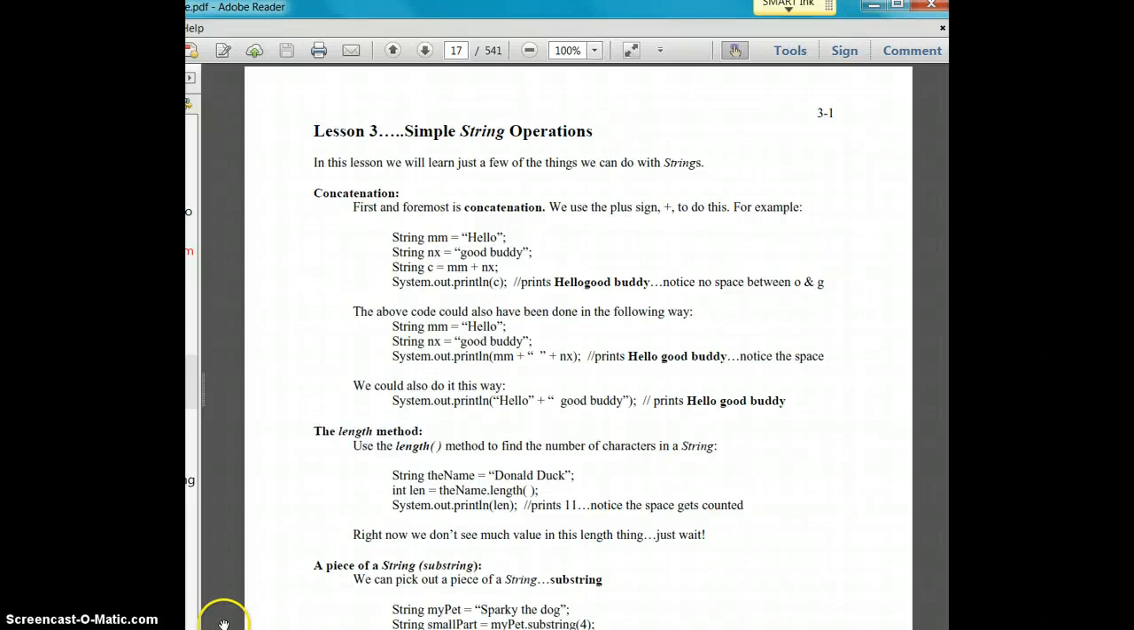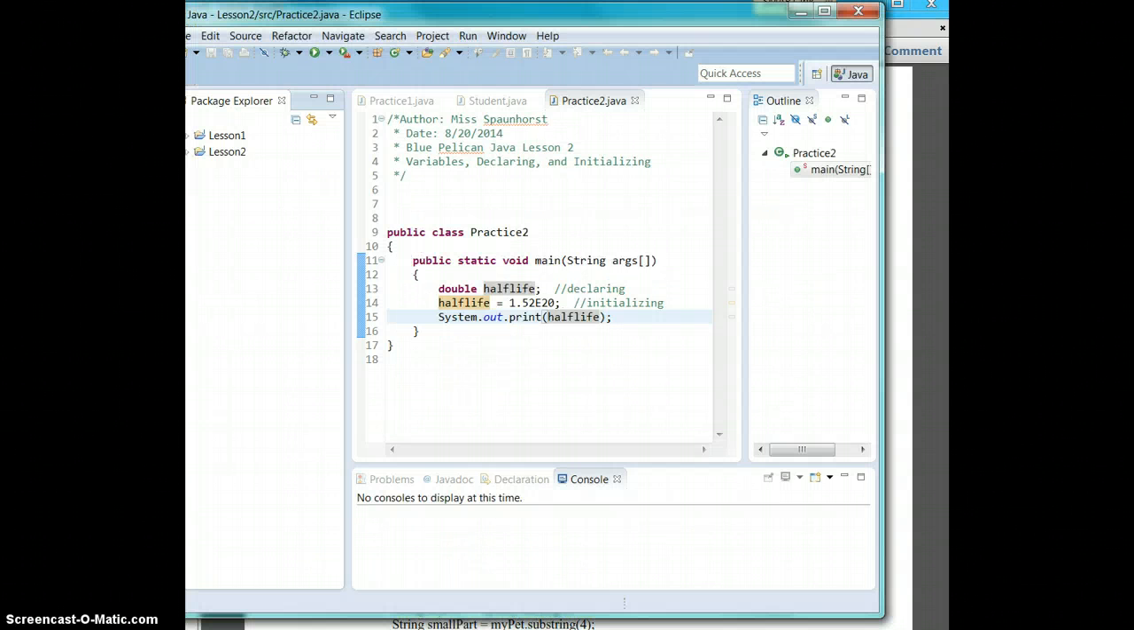All right, so open up your book to lesson 3, where we're going to do some string operations. The first thing we're going to look at is what's called concatenation. Concatenation is basically just making sure that all of your text gets strung together. Instead of having your first name on one line and your last name on the next line, concatenation would push them together. So open up Eclipse.